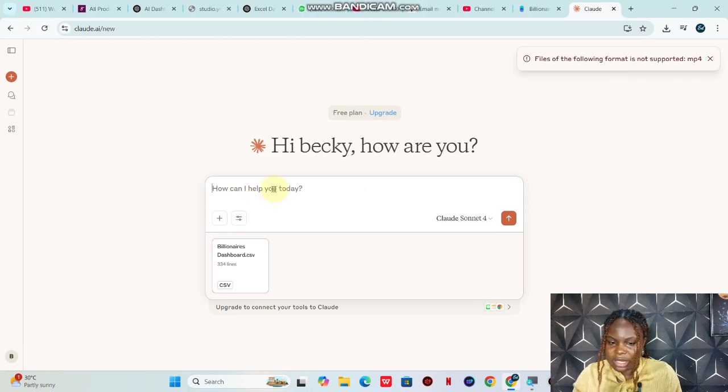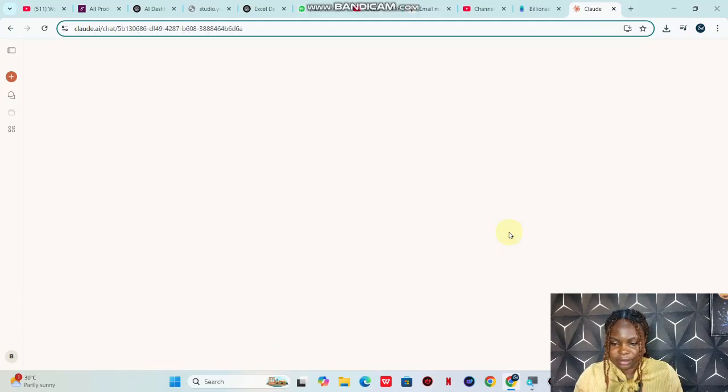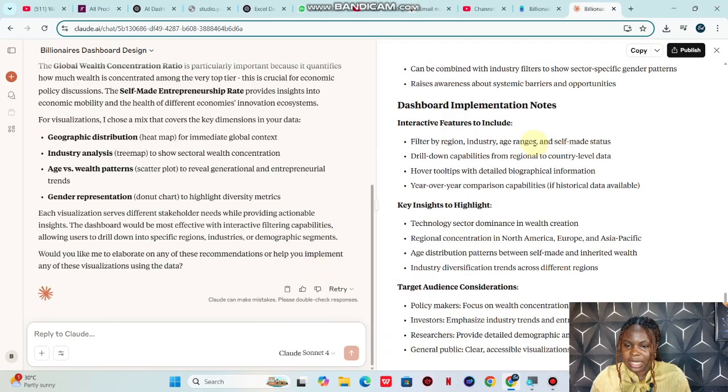So now I'm going to give it a prompt. This is the prompt I'm going to give it. Here is some data on billionaires in CSV format. Can you analyze and suggest 2 KPIs and 4 visuals to create a world billionaires dashboard? Also, explain why you chose each metric. Then I'm going to click on this. Okay, so it has done that for us.